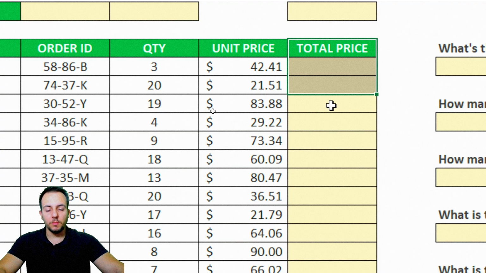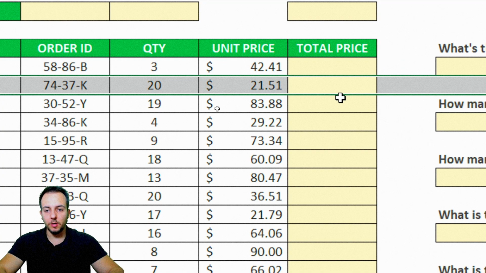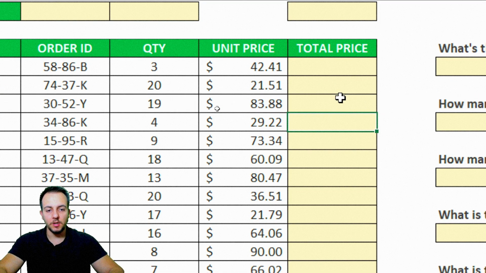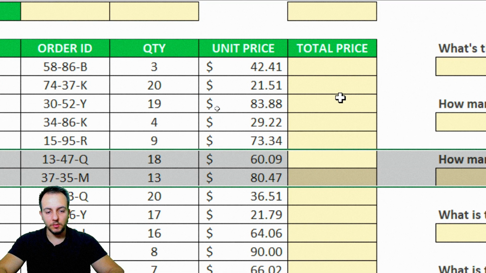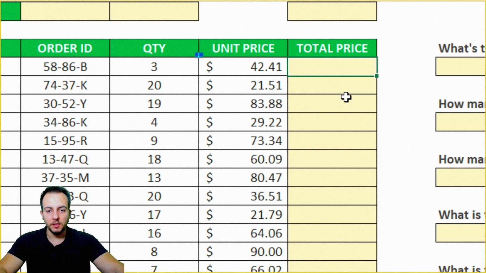Let's say I want to know how much my total price is for the first order in my report. And then I want to know the total price for the second order, and then for the third one, for the fourth one, and so on. But instead of doing it manually, because yes, of course I can do it manually, I just need to multiply the unit price by the quantity, for example. So if I just multiply these two numbers here, I can have the total price.